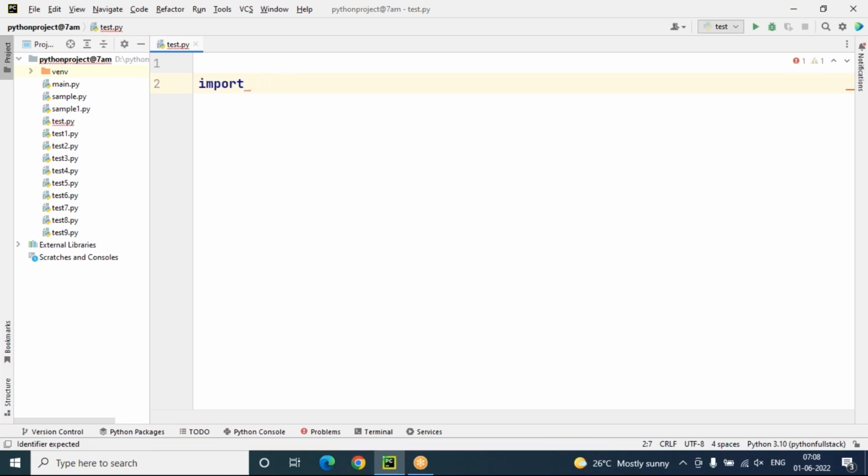NumPy we have to install explicitly. How to install NumPy, I already showed in the last session, and I have installed NumPy also. That's why it is coming here, import NumPy. First, I will show you some examples of single dimension arrays using the array module, and after that we'll go for how to create numpy arrays.